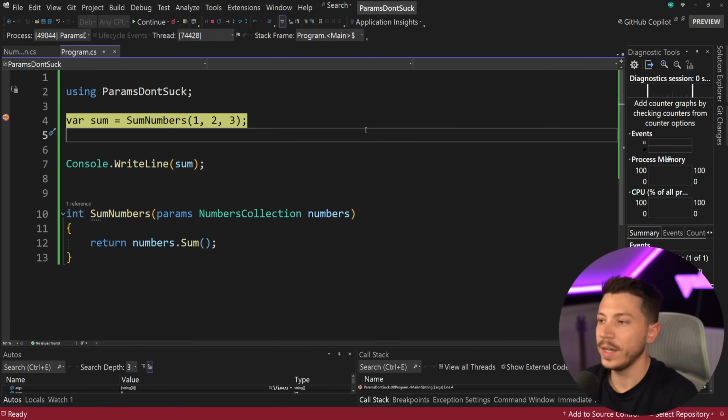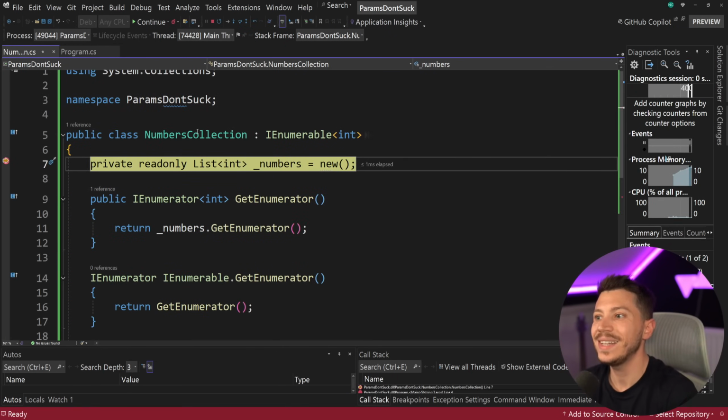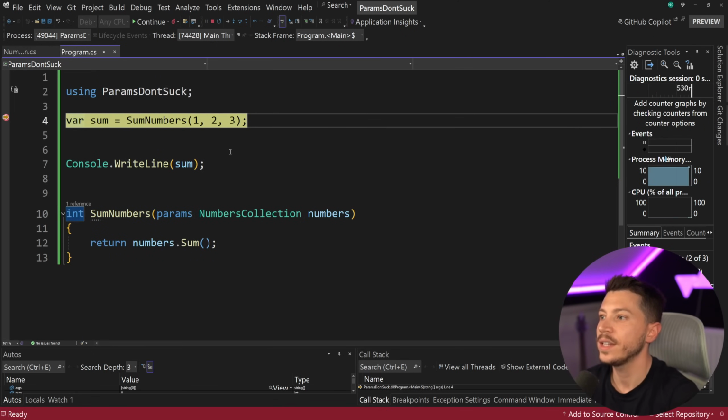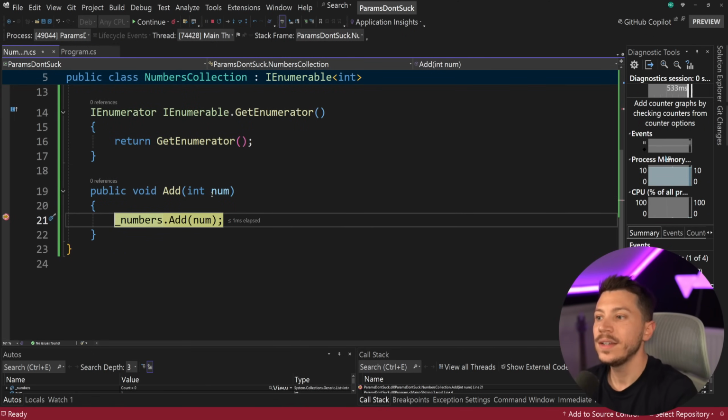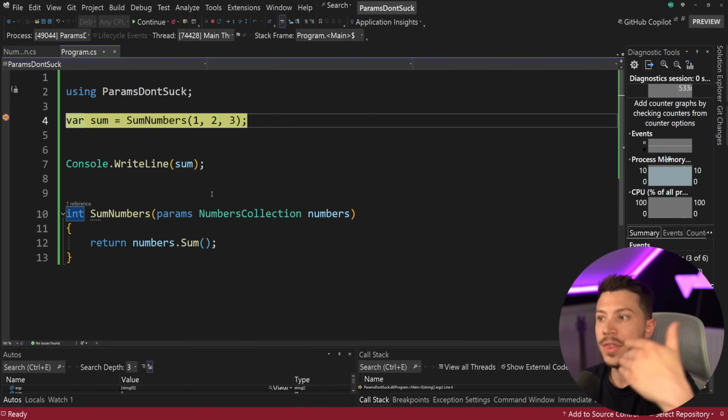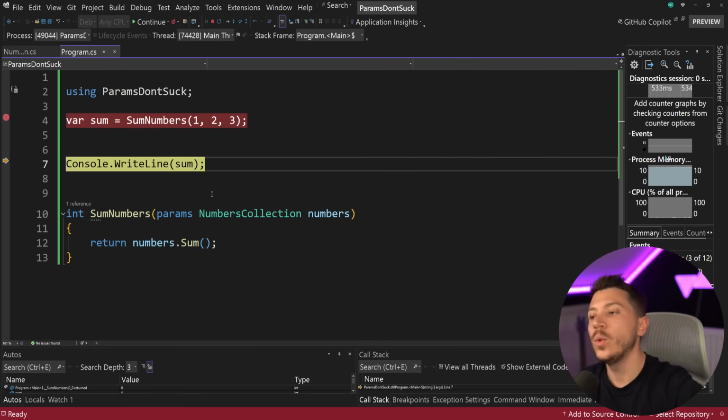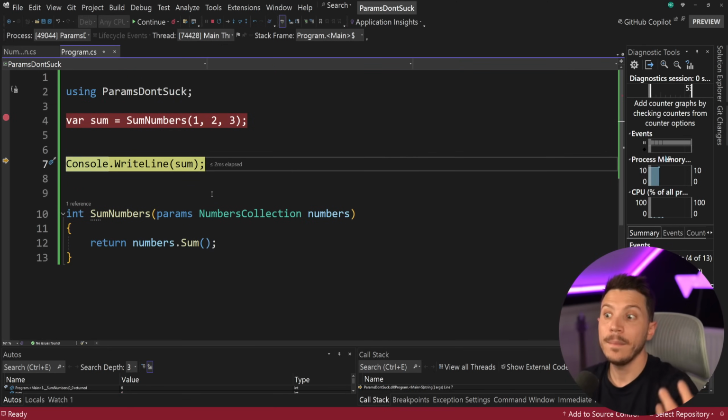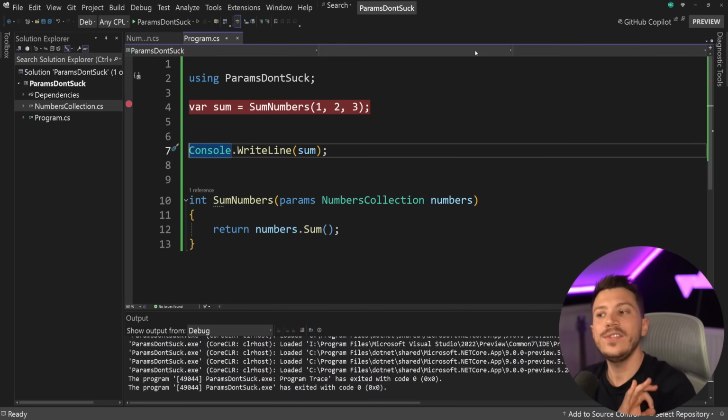So the application is running. We're going to step over this, and you can see immediately we go into the numbers collection. We initialize that, and then we go into add. First, we have one, then we have two, then we have three. All that is happening behind the scenes. And that should give you an idea about how this is going to perform.